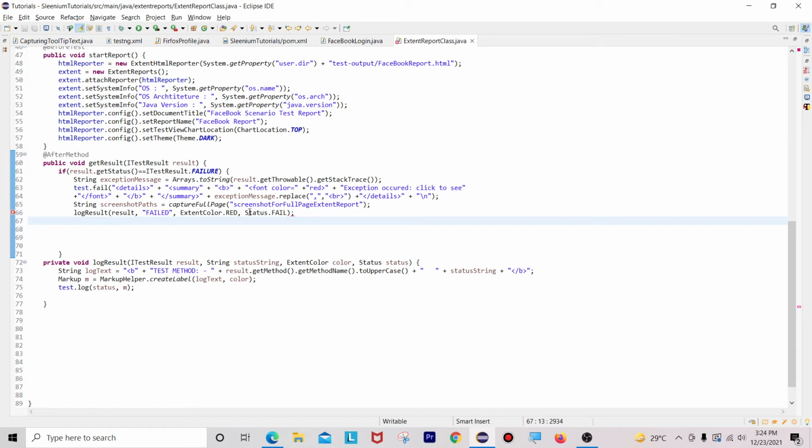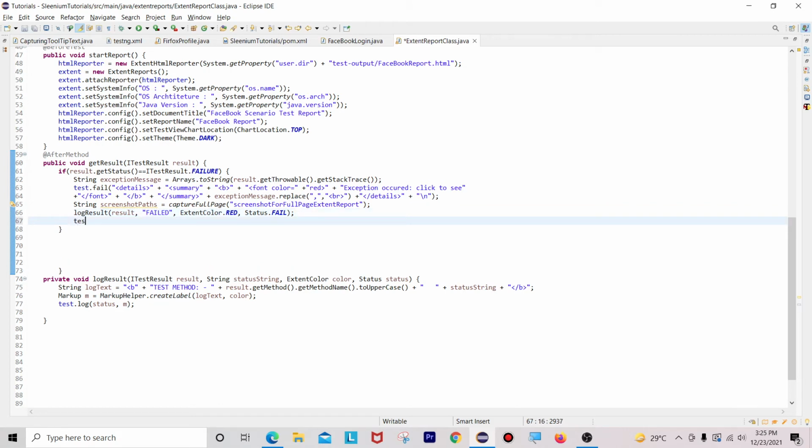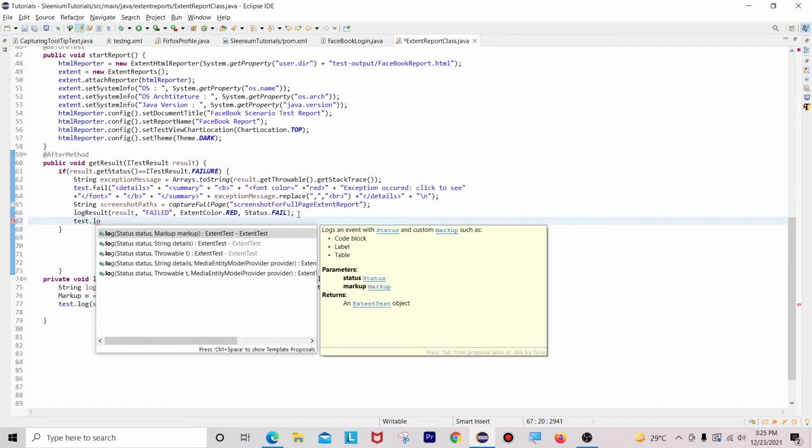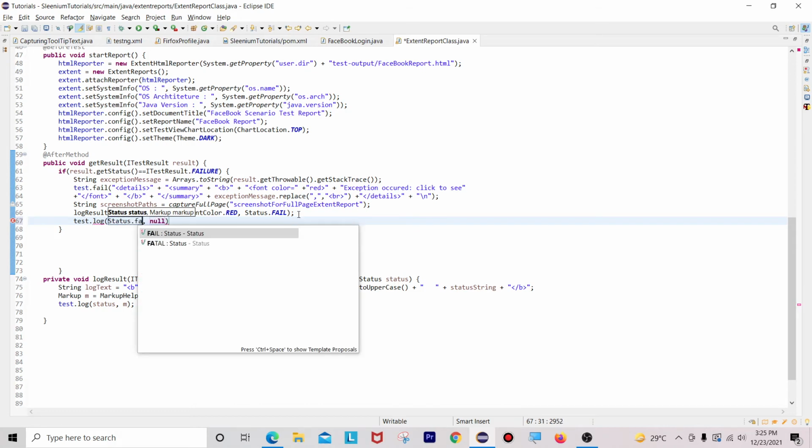So now what is this? Extend color dot red status dot. Okay, I need to close this one. Okay, this is about for field. In the same way you can mention the test dot log status as fail, right? Status as fail.